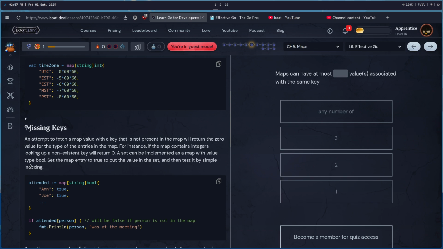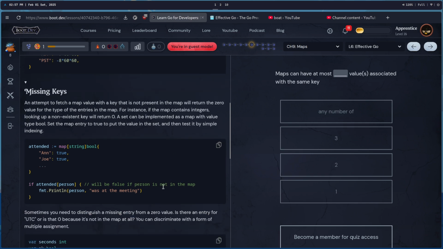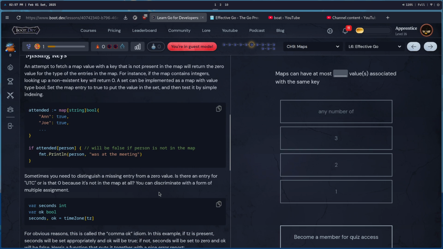A set can be implemented as a map with the value type bool: set the map entry to true to put the value in the set, and then test it by simple indexing. Sometimes you need to distinguish a missing entry from a zero value. Is there an entry for UTC, or is that 0 because it's not in the map at all?